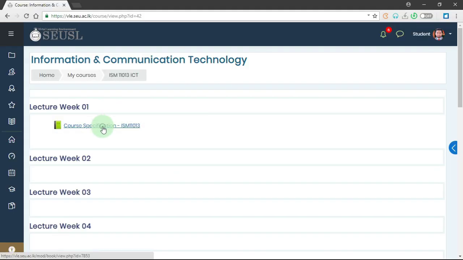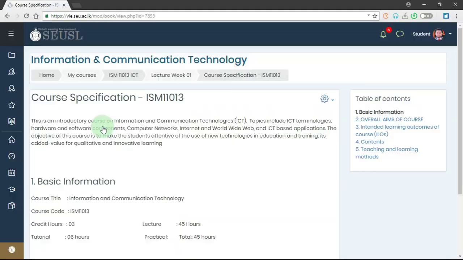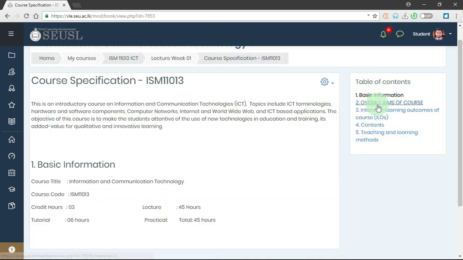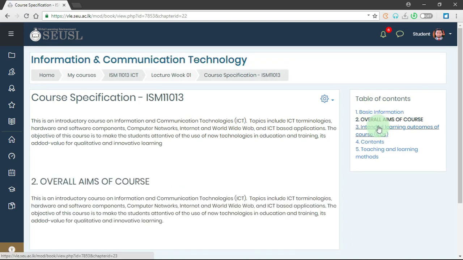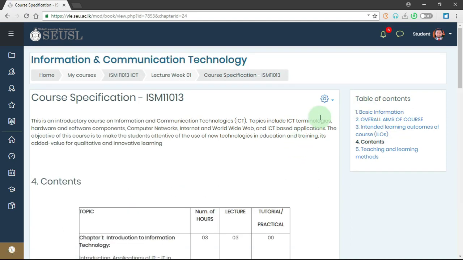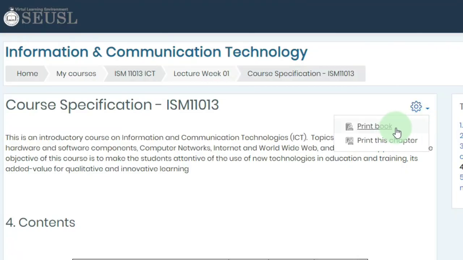So we click on this book to see how the students see the book. So this is the way students see the book. Here we have the table of contents and they can navigate to see the information in this book. More than that, here we have a gear icon. They can click on this gear icon, they can print this book. Otherwise, they can print this chapter.